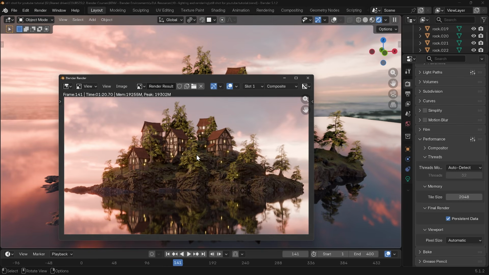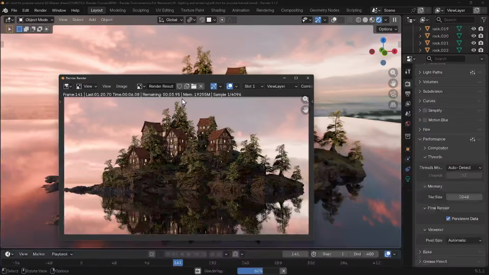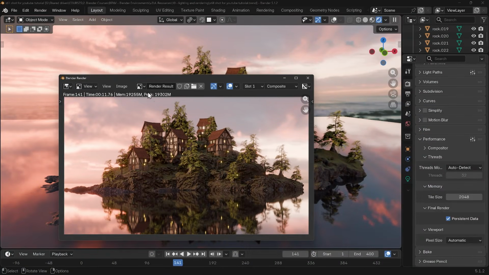Now the way to speed this up, the next time I render, if we go across to the render properties just here and scroll all the way down to performance, there's a section here called final render, and there's this box just here. If you tick that, the next time you render, it will keep all that detail about the meshes and textures in memory. So if I render now, I'll press F12, notice it's jumped straight to the samples, and it's managed to render within 11 seconds. So that is a huge time saving to tick this persistent data, and it works particularly well if you've got large scenes like this.